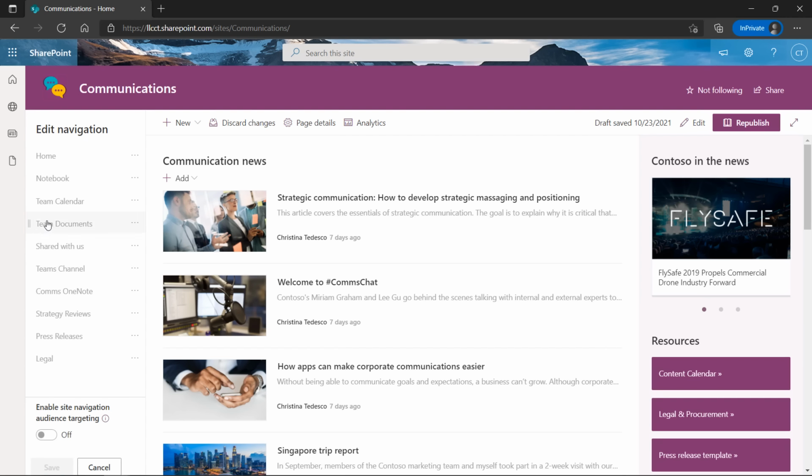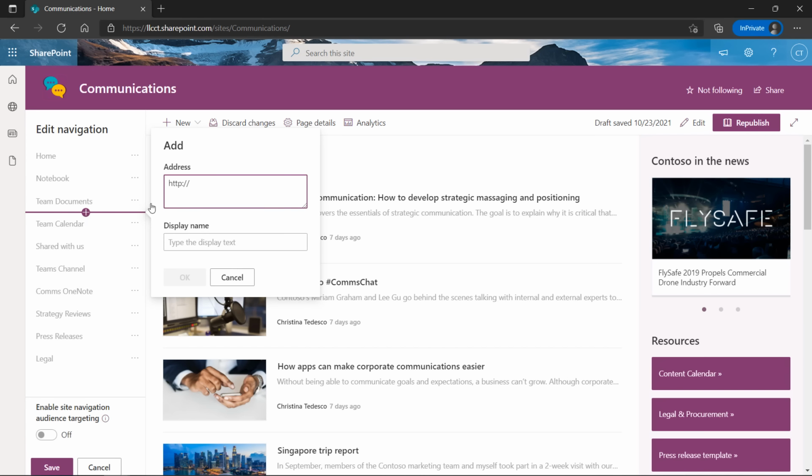I can move the list of links that are in here, so I can change this order. I can move documents up here if I like that better. I can move it under notebook. I can move it back to where I liked it if I don't like those changes. I can make this order be whatever I want it to be. And if you hover on here, you can see very easily, you can add a link or label to the navigation. If I want to add something, I click on that. I type in my URL. I give it a display name, and boom, just like that, I have an additional link on my navigation.